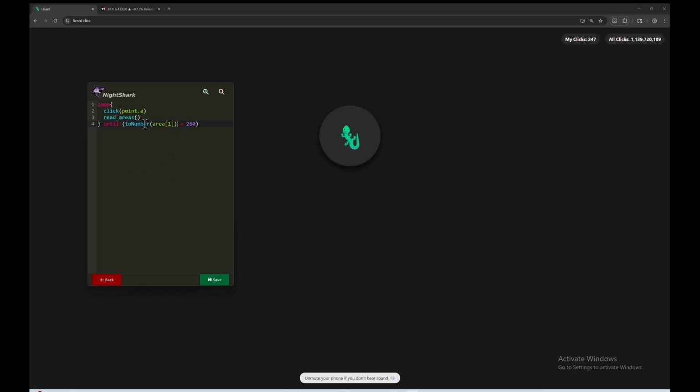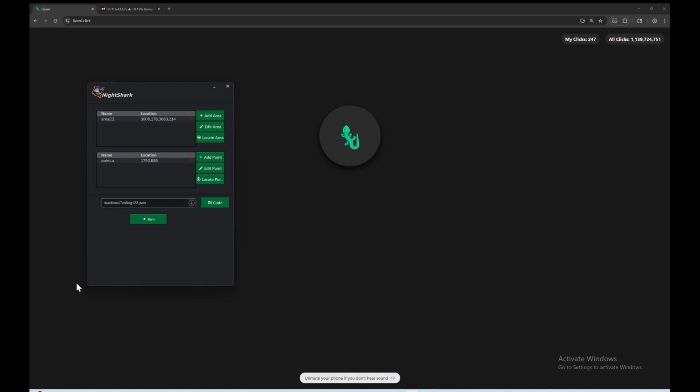With this, what's going to happen is Nightshark is going to click point.a, this laser button, until, and then we're going to read area 1, and we're going to continue this until area 1, which is this, reaches 260. Right now we are at 247. So save it back and then just run it. It stopped, right? With that, it exited the condition, and we stopped at 260. So that's the baseline of it.